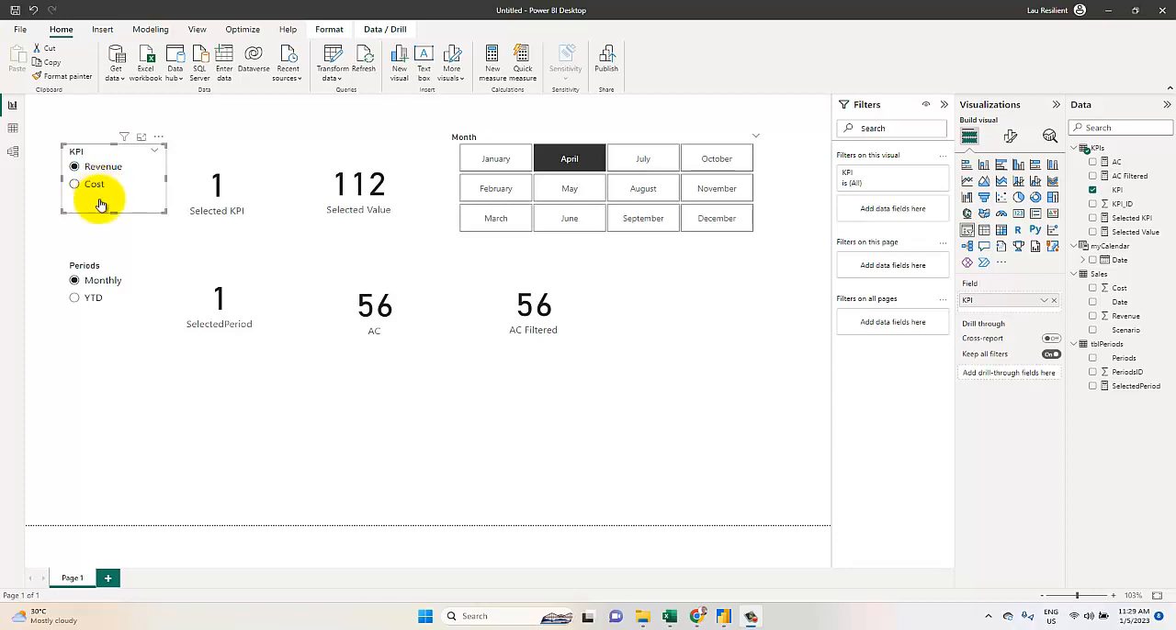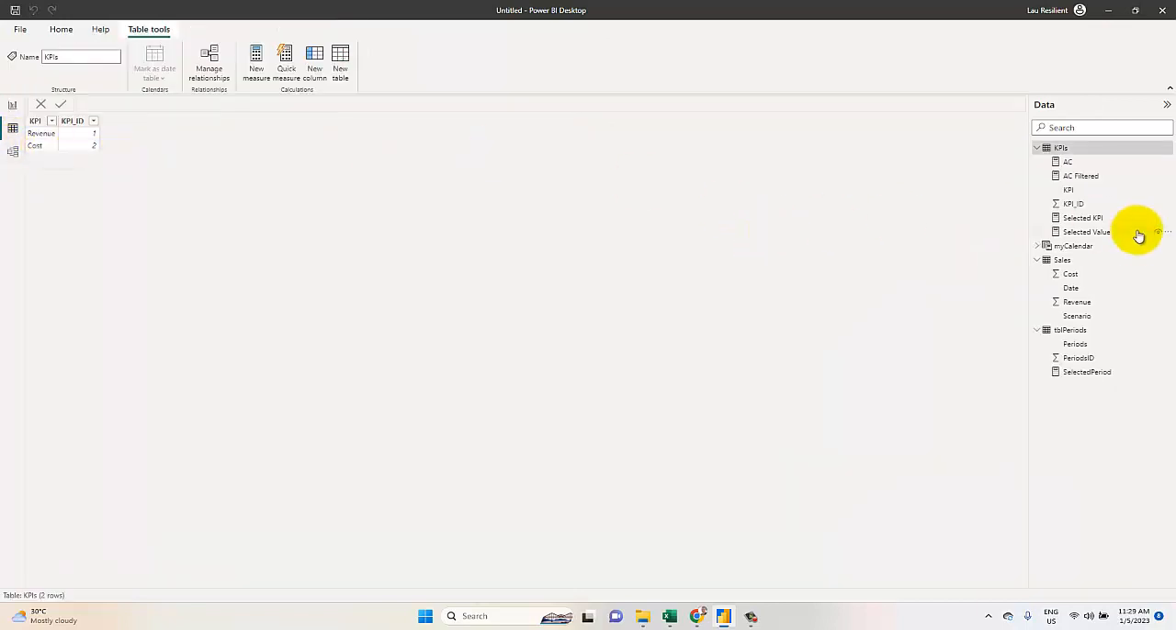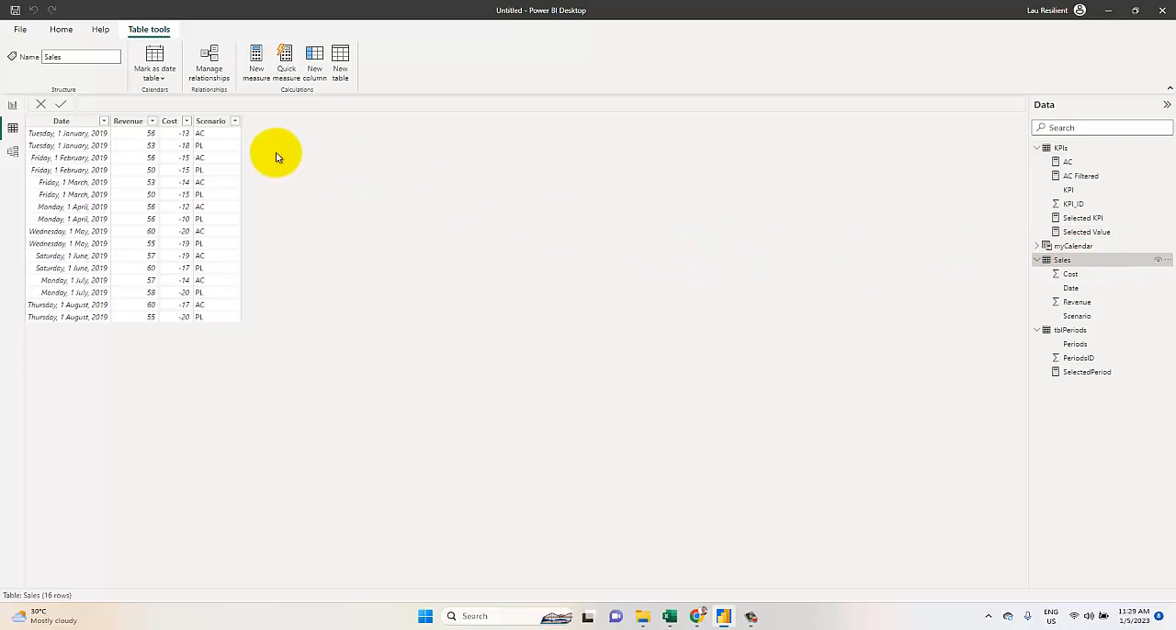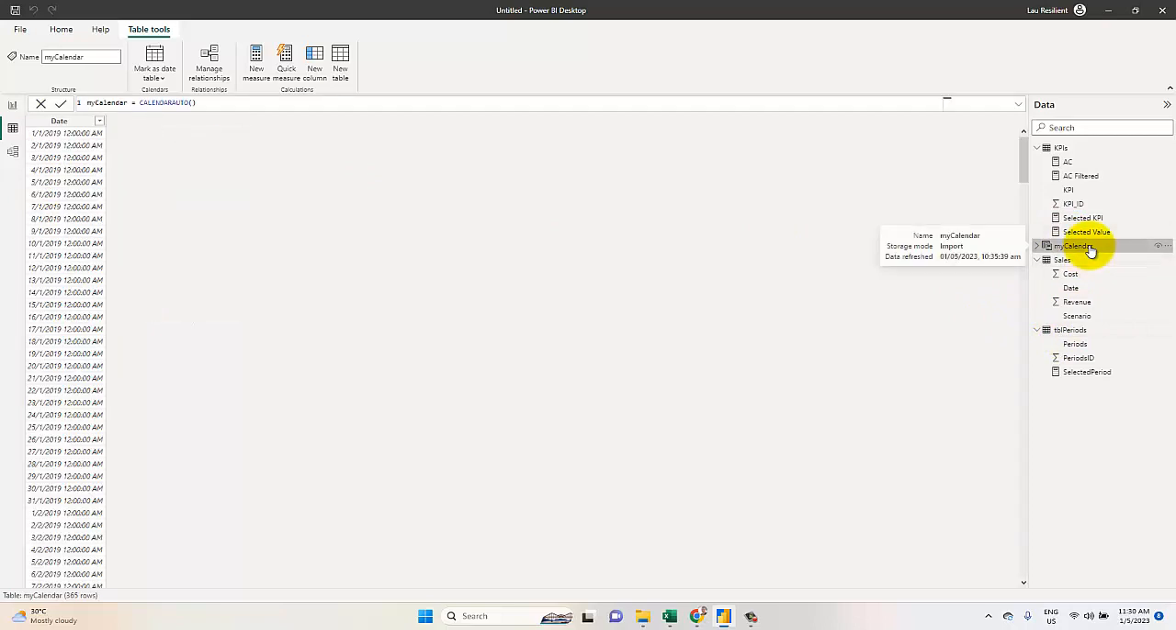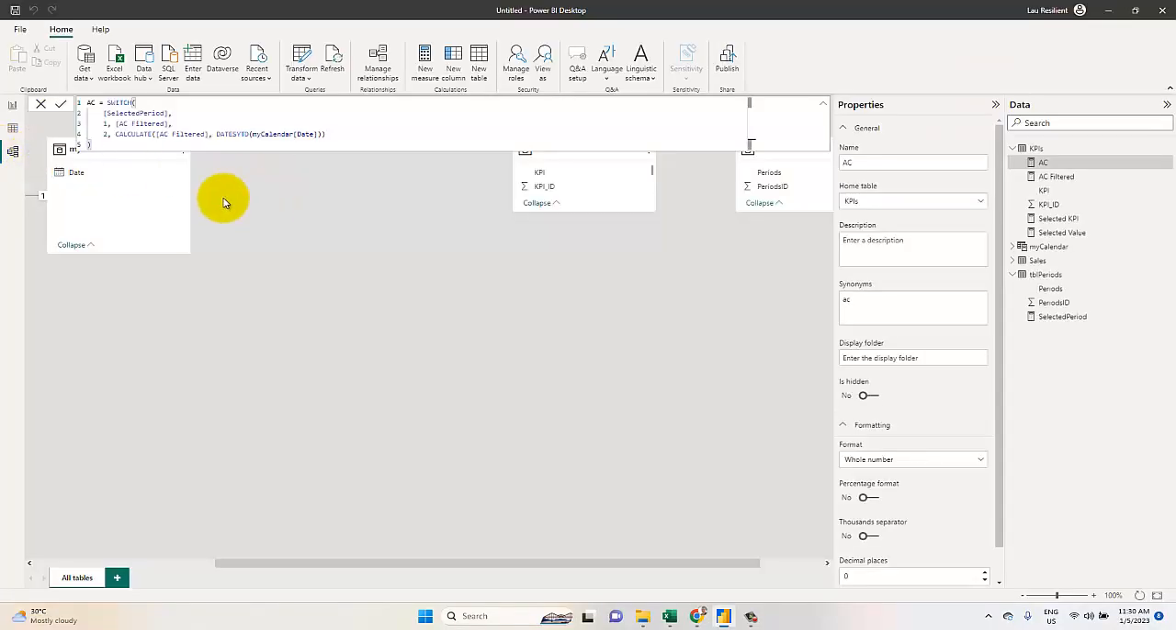Alright, so we can see that there are two KPIs, right? There's a revenue and there's a cost. Let's look at the first thing, which is the table itself. I have a very simple table: a date column, revenue, cost, and scenario. I also created a calendar table by using the CALENDARAUTO function. Then I linked them together.